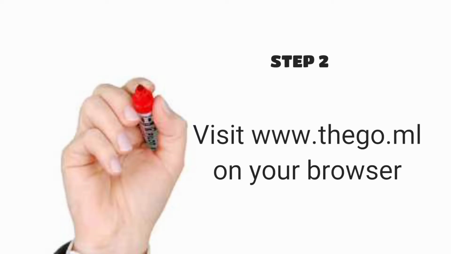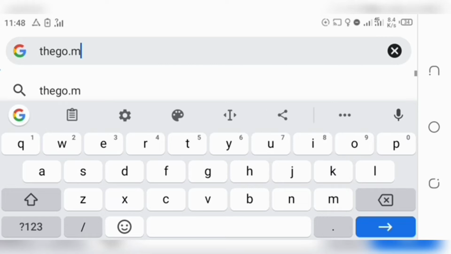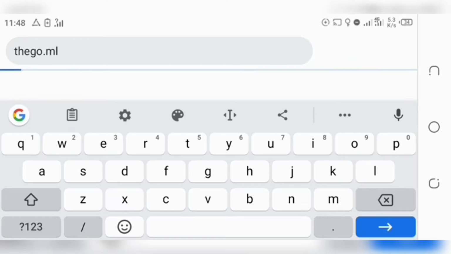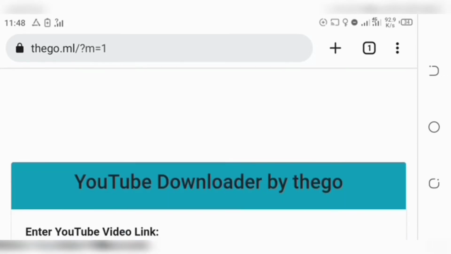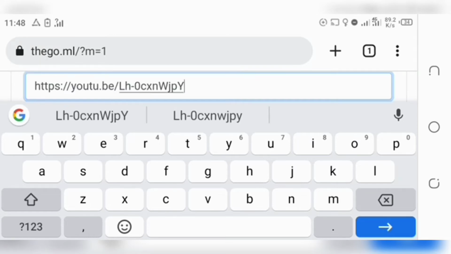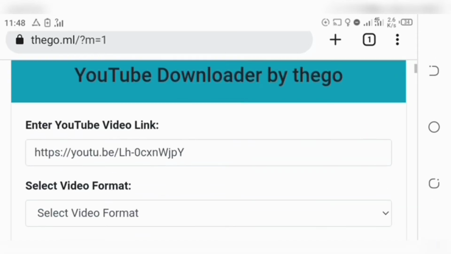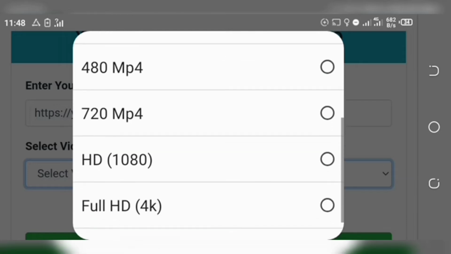Step 2 on how to download YouTube video. Open your browser and visit the website www.thego.ml. Once the website opens, paste your YouTube video link. Then, select your preferred format. Note that, the higher the format, the higher the quality and the video size.